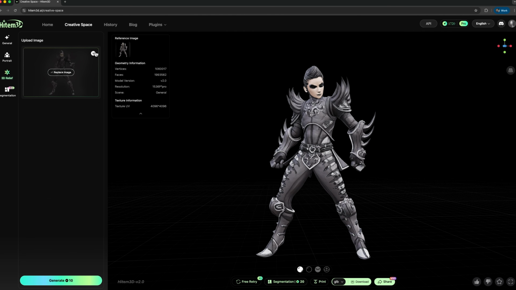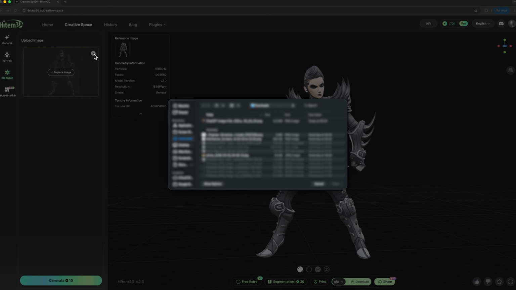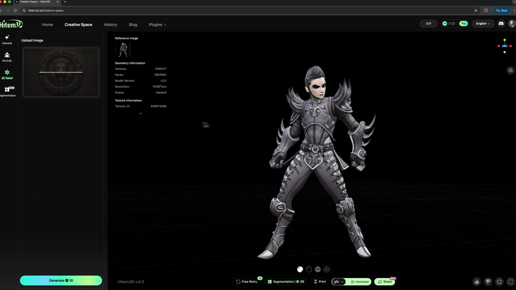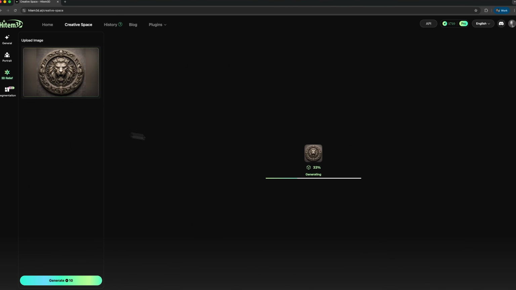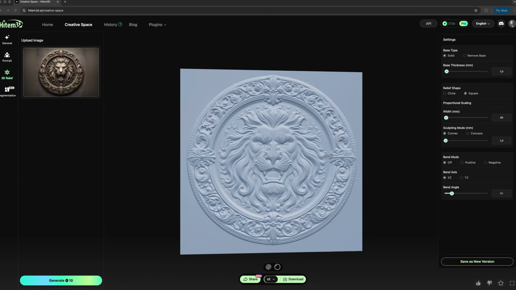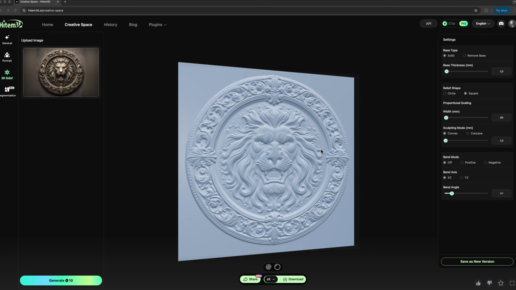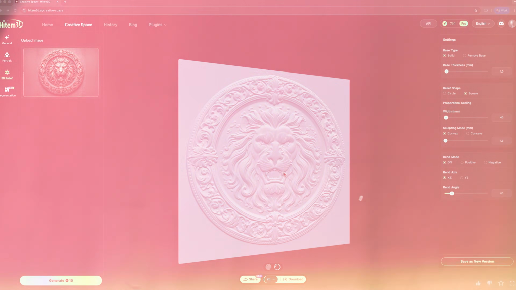Then, folks, let's move on to one of the most exciting features for anyone working with 3D printing or making custom souvenirs, the 3D relief mode. It's perfect for creating custom coins, pendants, logos, or even decorative elements for furniture. And guys, using it is simple. We just drag our image into the upload window. I've prepared a sketch of a medallion with a lion. Then I click Generate and wait for the result. Within seconds, the system analyzes the depth of the image and produces a full 3D model, ready for printing or CNC machining.